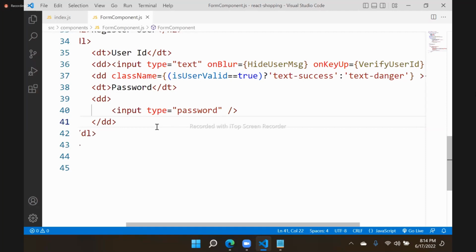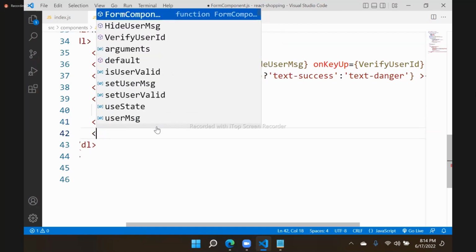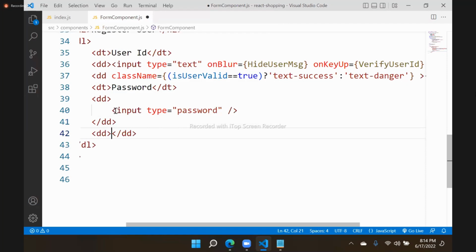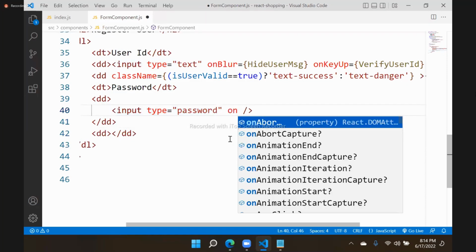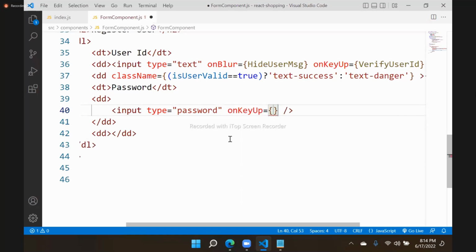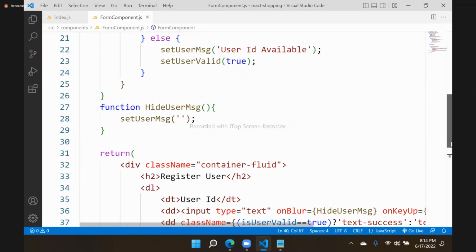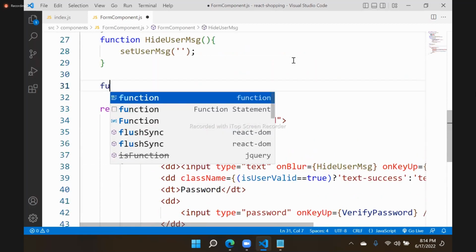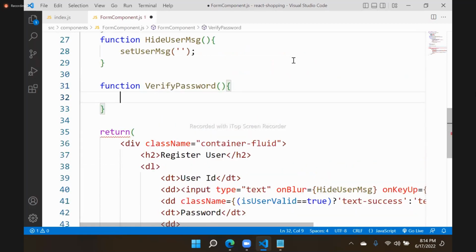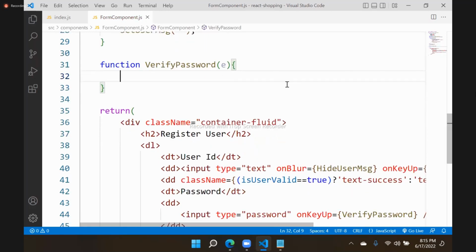For example, now I will keep another data definition. When the user is typing the password, I'm writing onKeyUp. On key up, when the user is typing the password, verify password. Let's write that function. Here we are defining a function, verifyPassword. It has to read the password the user entered, check the password strength, and display whether it is strong or weak.